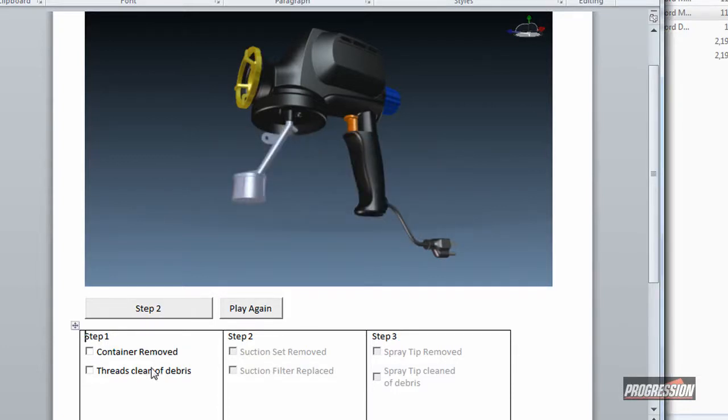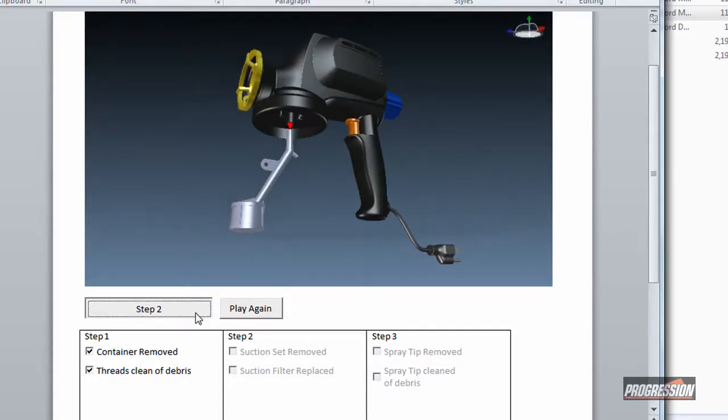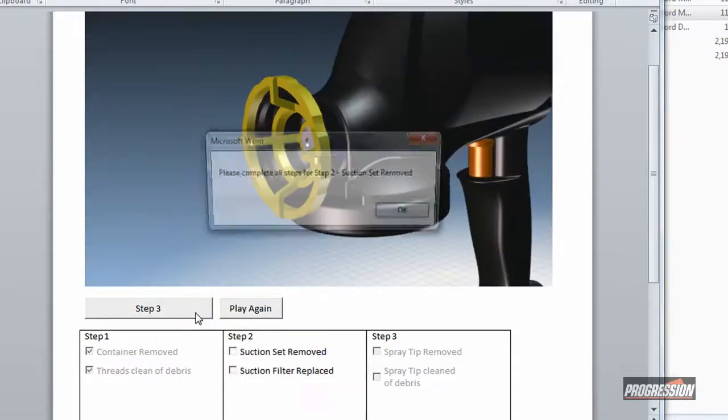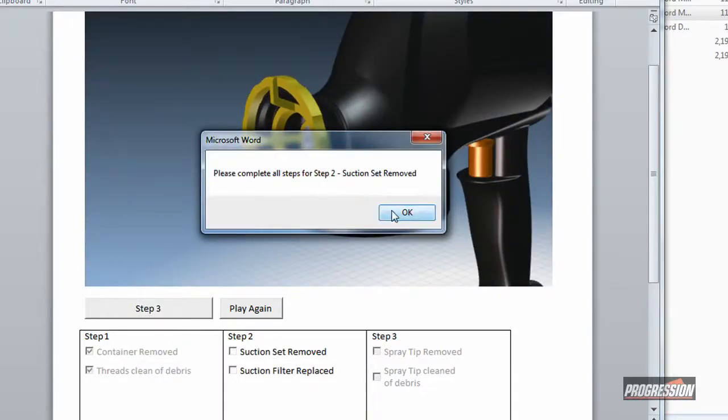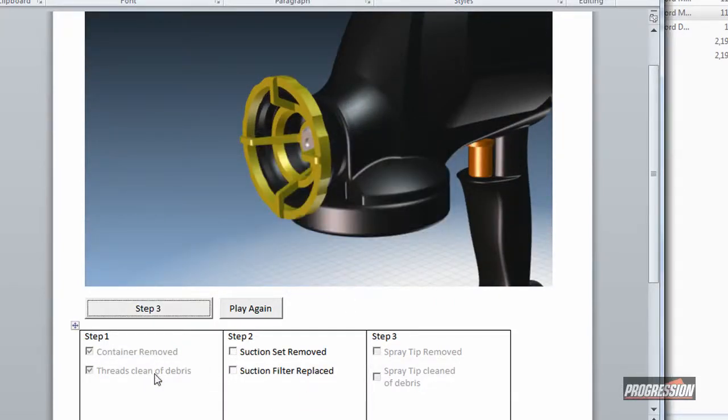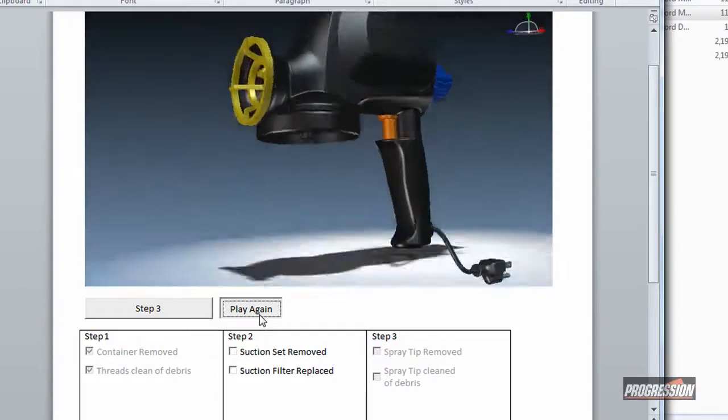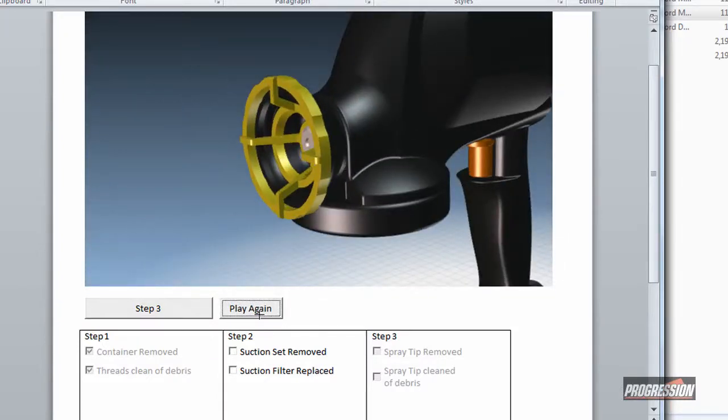Those are now enabled. It's letting them go to step 2 next, so I can go ahead and check the boxes there. Clicking step 2, it shows them the sequence there and asks them to complete that. As you can see, it's disabling those and enabling these. Again, if the user needs to, they can click play again just to see how to accomplish the tasks, and then they would of course just check mark that they performed the tasks.